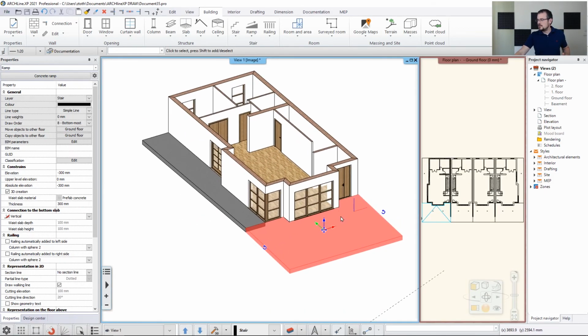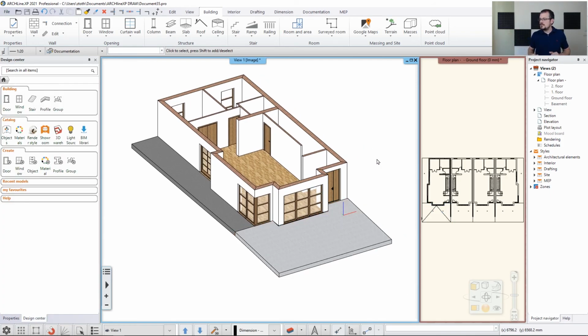So let's put this into perspective. Here we go. So this is where we are now, and let's proceed with the model and add some multi-layered walls.